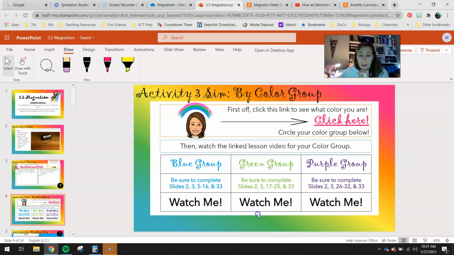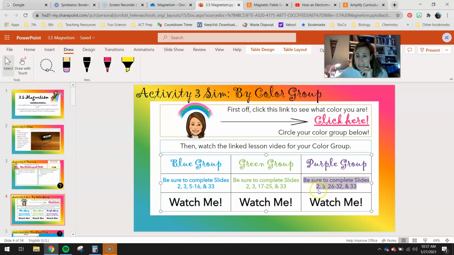So your videos are there at the bottom. Make sure you circle your color group so I know which ones I'm grading. Then let's focus on what you're doing for your purple group activities. In addition to completing slides 2 and 3, which you should have already done, you'll be completing the purple color-coded slides on slides 26 through 32. And then finally 33 is your wrap-up that everyone is completing.